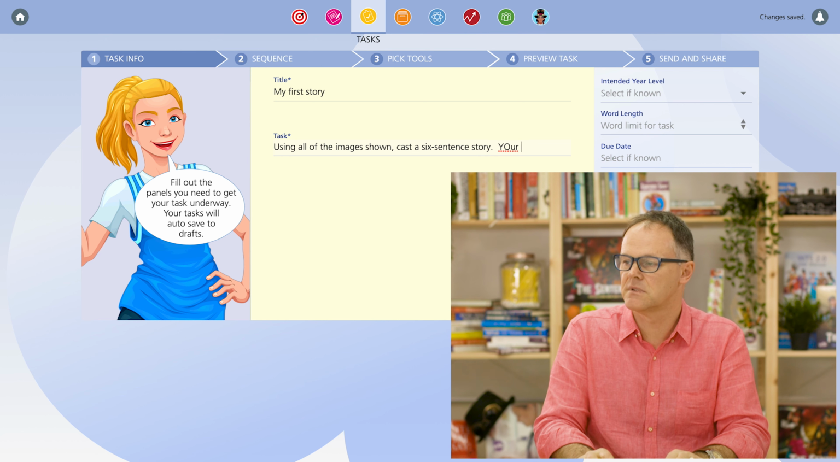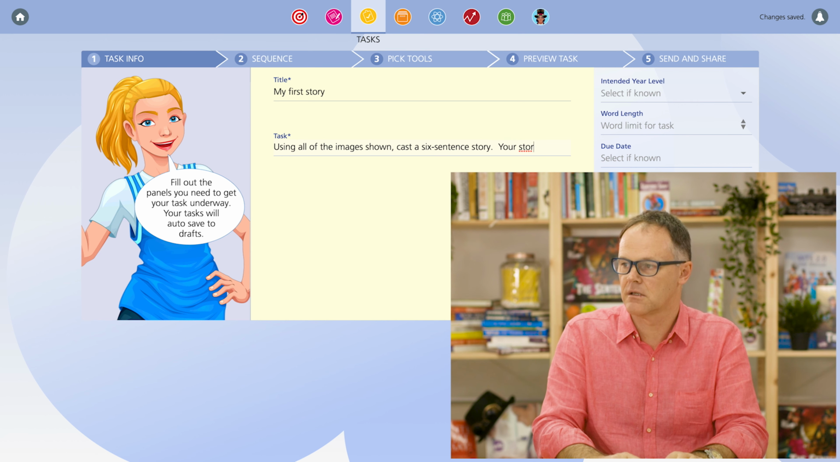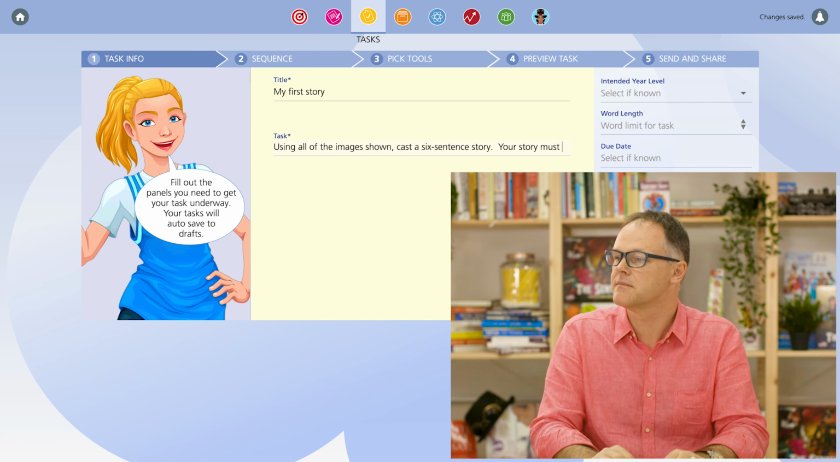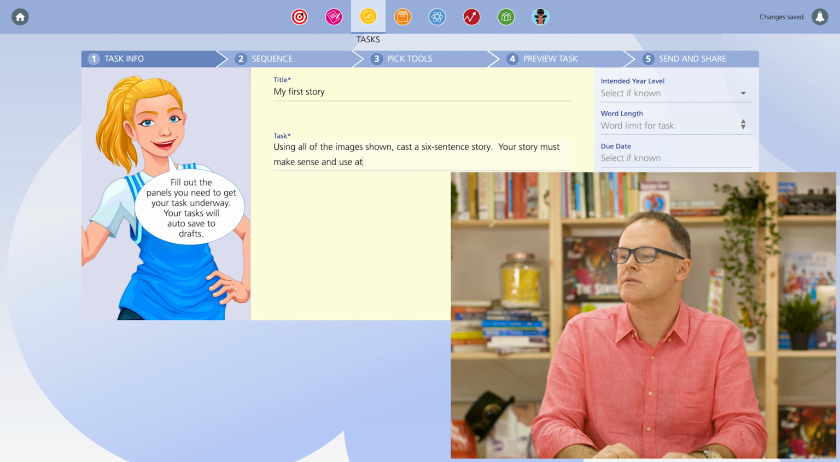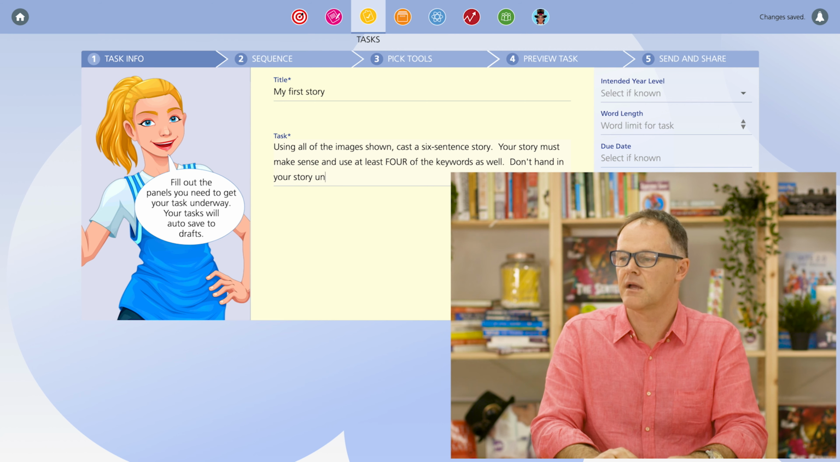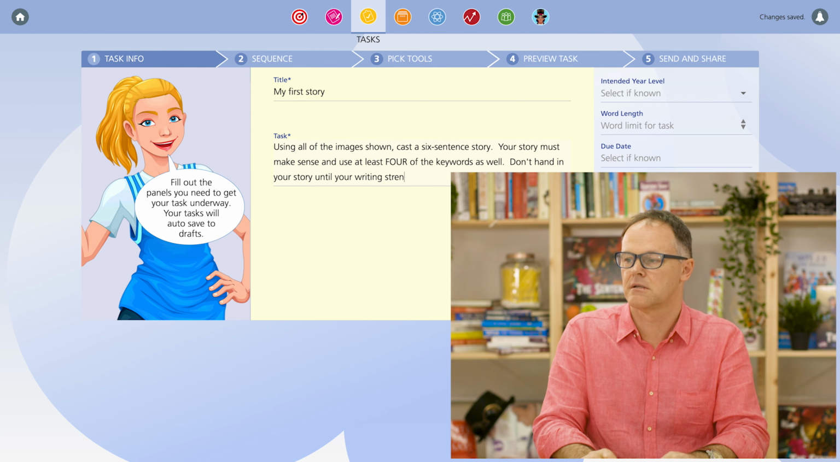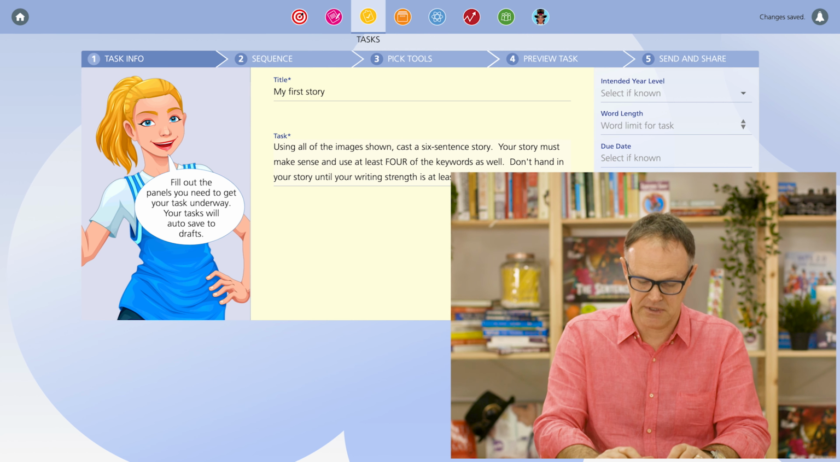Your story must make sense and use at least 4 of the keywords as well. Don't hand in your story until your writing strength is at least 70%.